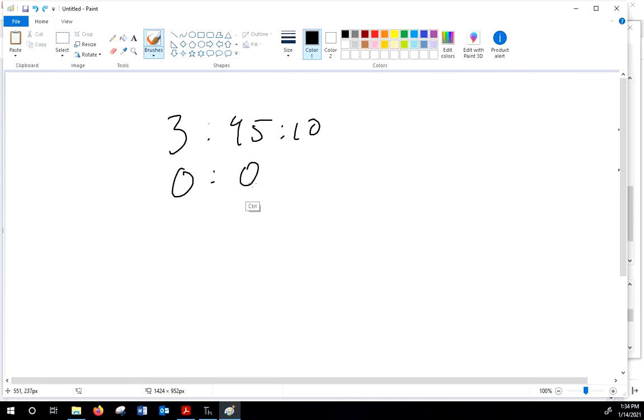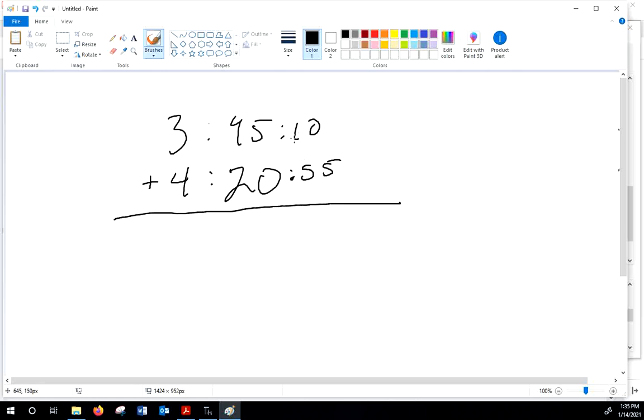But what if I'm going to add something like 4, 20, and I don't know, 55. Well, the 10 and 55 is actually going to become a 5 and carry the 1, right? And then this is going to become 66 now, so it'll be a 06 carry the hour. So it needs to be something like that.